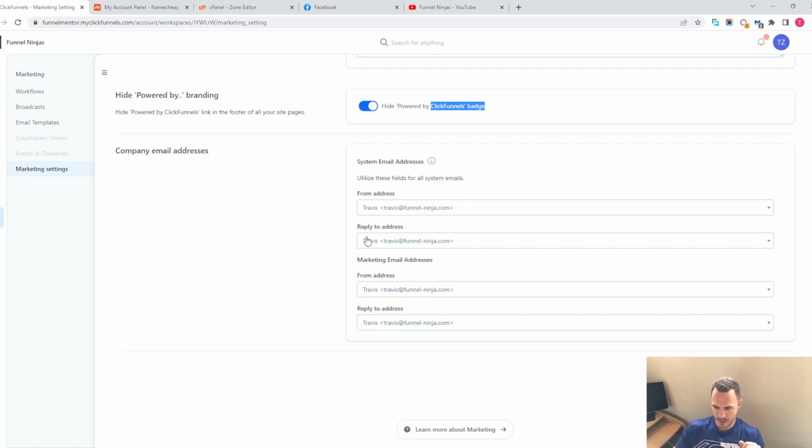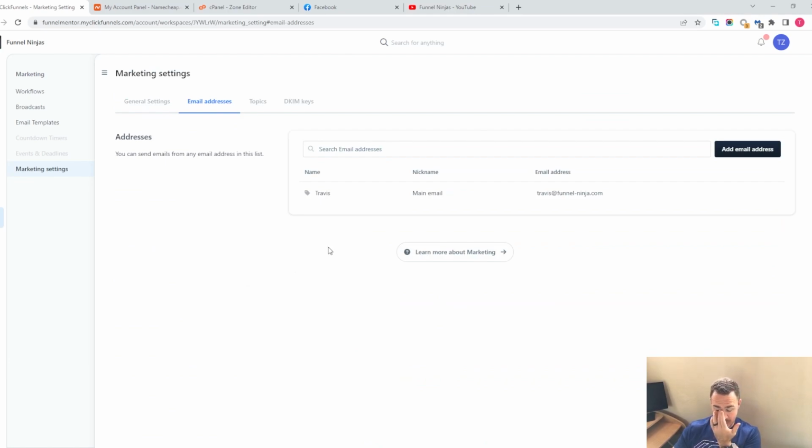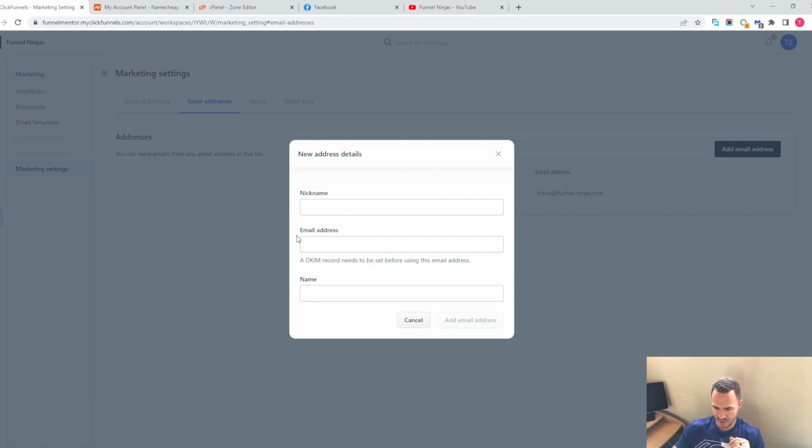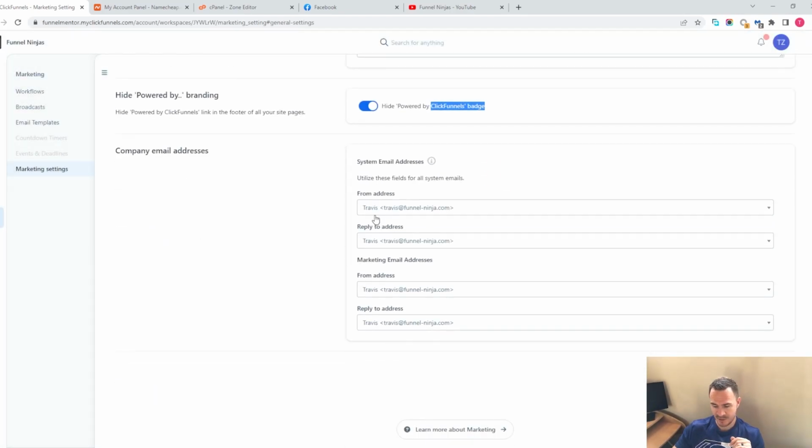From there, we're going to want to start adding this stuff in. But you'll see that you won't be able to add it until you scroll up, go over to email addresses, and actually add your email address in. Once you do that, you're going to be able to come back to your general settings and select what addresses.